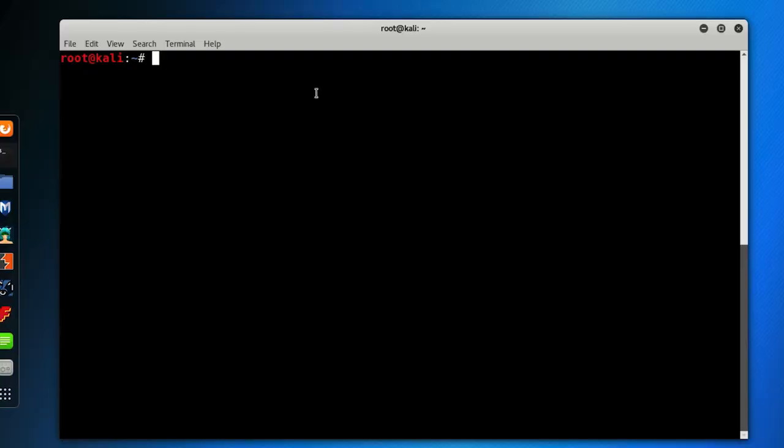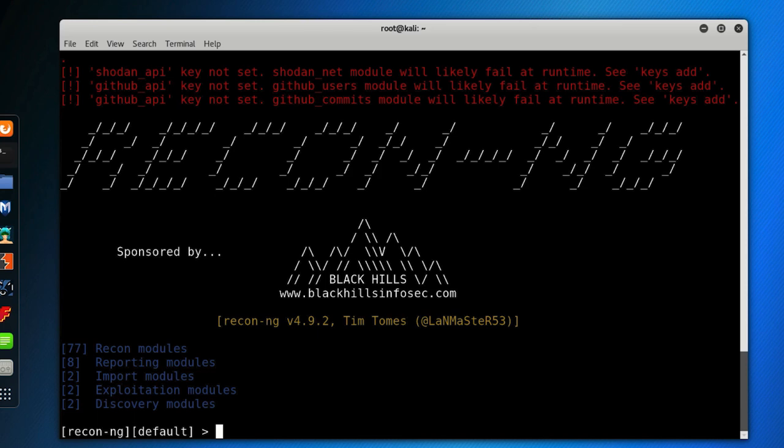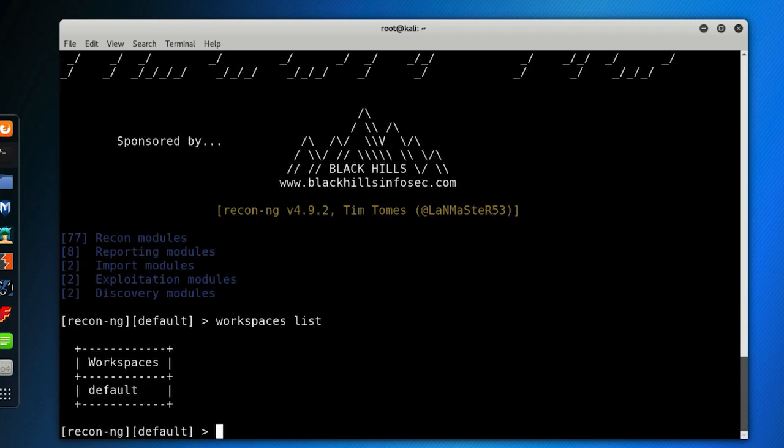Now, to start Recon-NG, you just type recon-ng in a terminal window. The Recon-NG framework has a concept of workspaces. To list all the available workspaces, you can type workspaces list, and this allows you to list them, and also to have your own workspace for different engagements or tasks. So let's create a new workspace. In this case, I'm just calling it Omar, and you do this with the workspaces add command, followed by the workspace name, as you can see here.